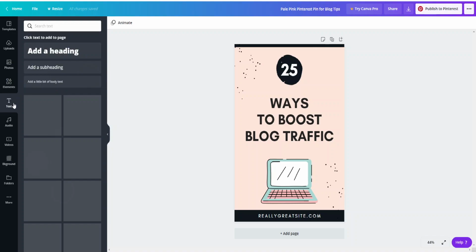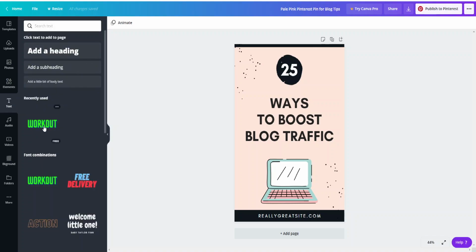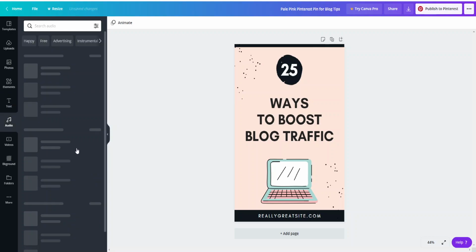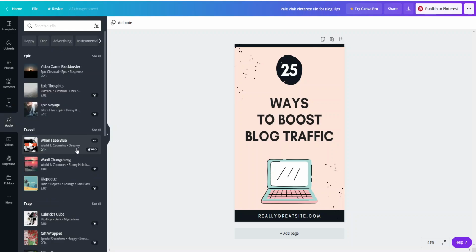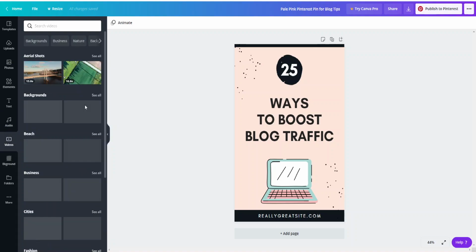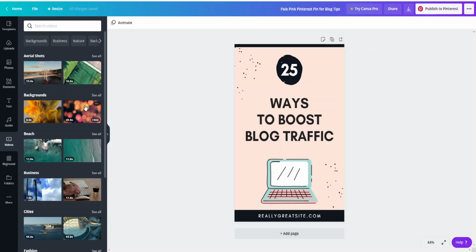Text, if I wanted to drop some text in there, I can do that, and I'll show you that in a minute. Audio, this is if you want to throw in any audio in the background. Again, here's that Pro that I was telling you about, the little crown. If you hover over that, it'll tell you basically this one you'd have to pay for, and then you can use the free ones. Free ones obviously you don't have to pay for. Video, if you're making a video for any platform space, you can do it through here.